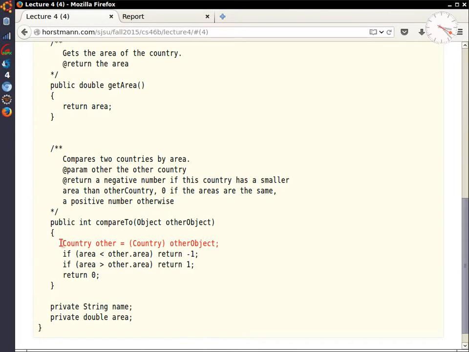There's nothing wrong. So over here, this red line here, I am taking the other object and I'm casting it to Country. I have to do that because over here the parameter is of type Object, and an Object does not have an area, right? An Object could be anything, so I couldn't just do other.area. I have to first cast it to something that the compiler knows has an area, and in this case, of course, we expect another country.